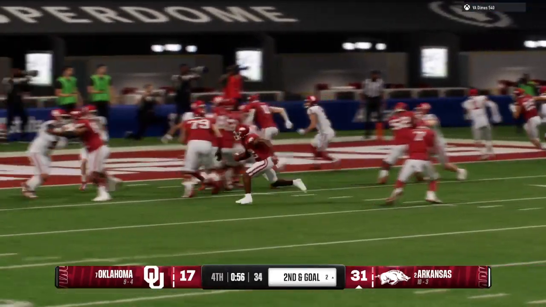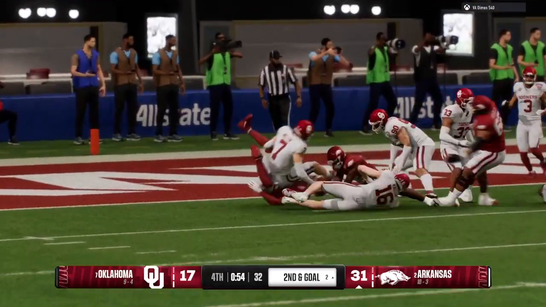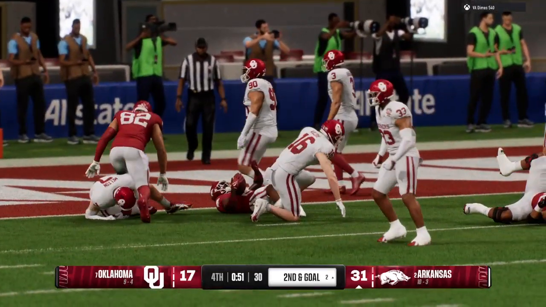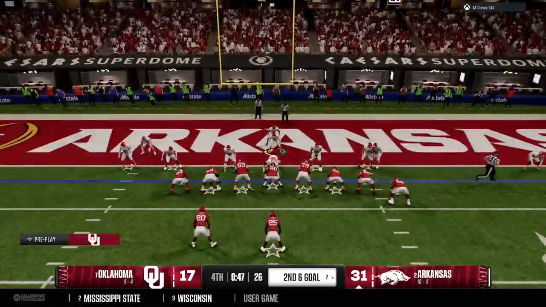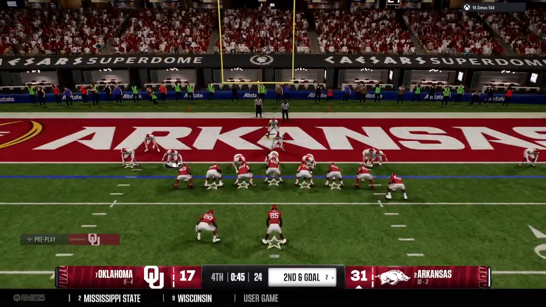Well, the defense is locked in on this running back, and for good reason. He's already scored a couple touchdowns. If I'm the offensive coordinator, give it to him one more time. Let him make it a hat trick. Coming up, second down and goal.